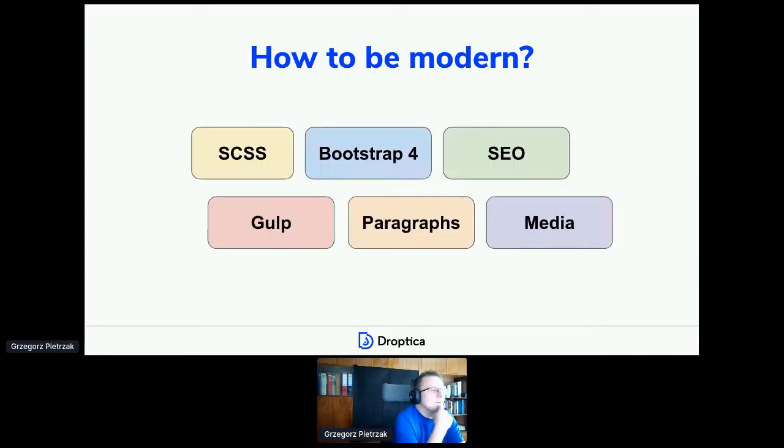So the huge challenge is actually how to be modern, because we want Droopler to be modern and practical, and we don't want any compromises here. From the start, we were using Bootstrap 4, which in 2017 was in alpha phase. From the start, we were using SCSS, Gulp, also paragraphs, as we considered it modern and something new in the Drupal world.